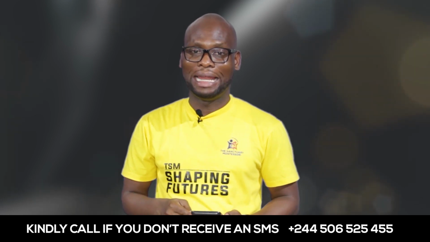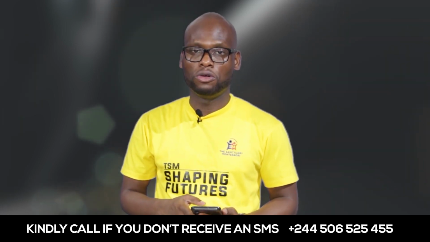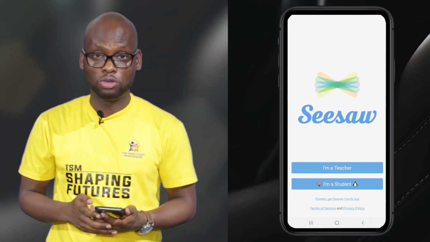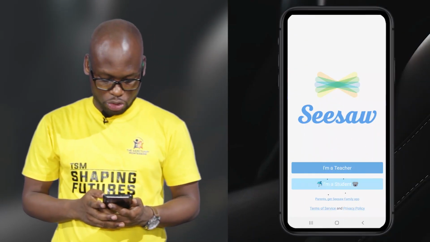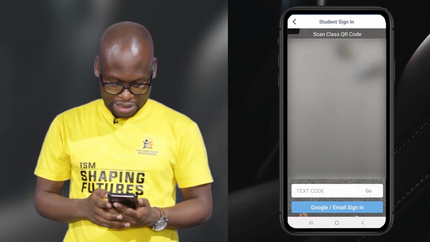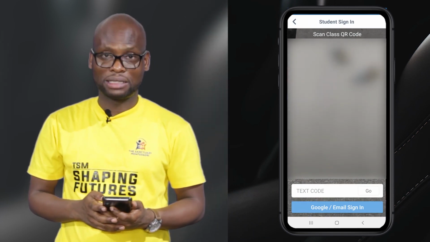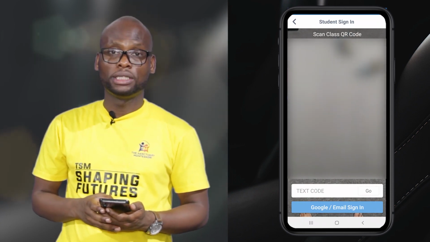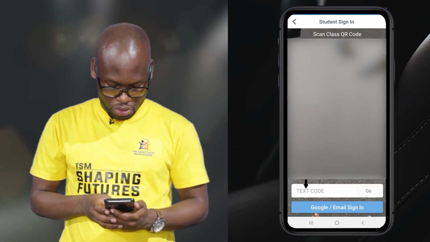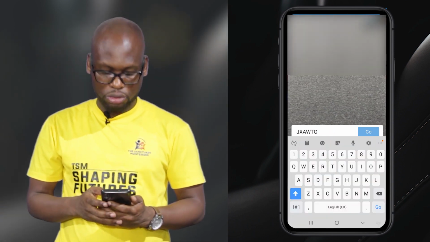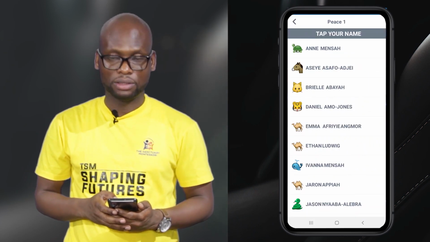Once you follow the link that we provide to you with the code, you will come to this interface that says, I'm a teacher, I am a student. Tap on I am a student. Once you tap on it, there are several things that it requires here. One is scan class QR code. Ignore that. You see test code. That is what is required. So tap in the code in there, and that will take you to the class of your child.